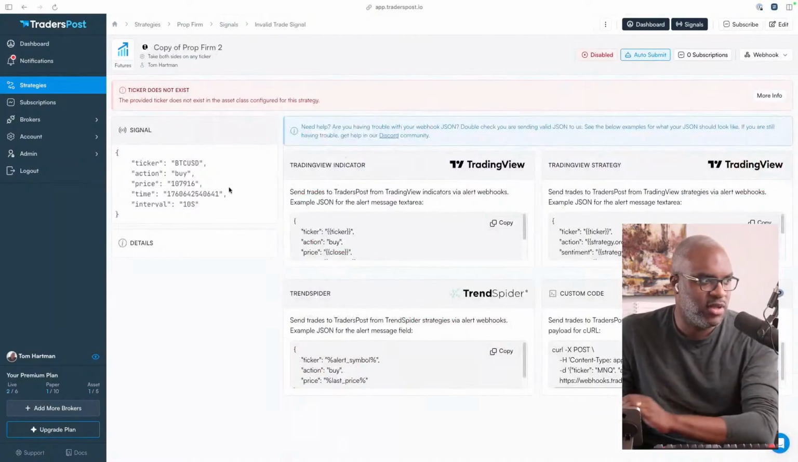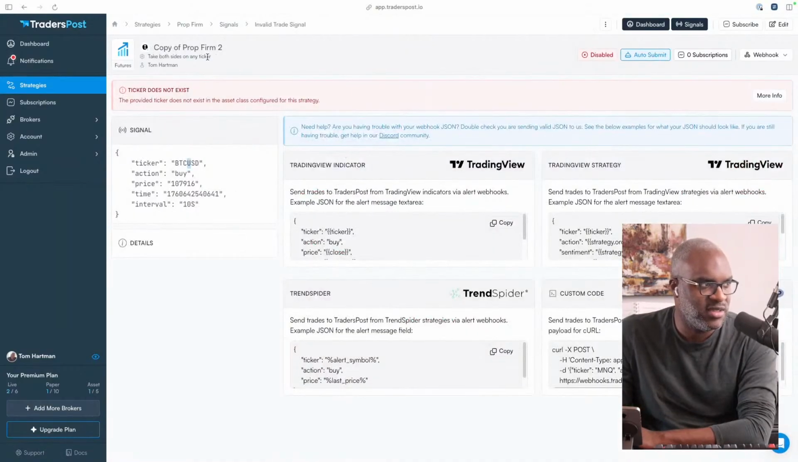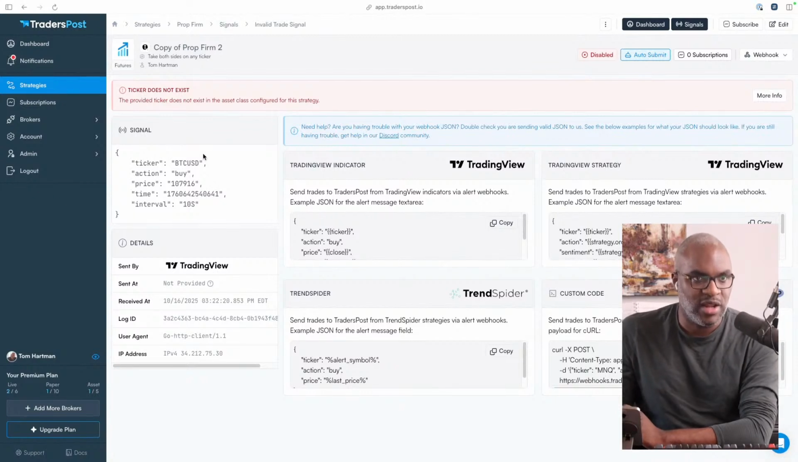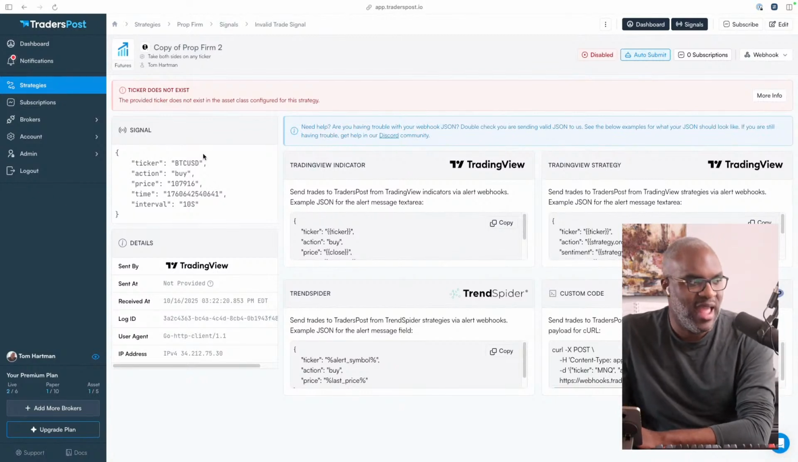Well, the trade failed because I don't actually have my prop firm account connected to Bitcoin. But you can see here that my signal came through. So Bitcoin, buy at this price on the 10-second time frame at this time. So if I had this connected to the appropriate account that could take the signal, it would go ahead and take that trade.